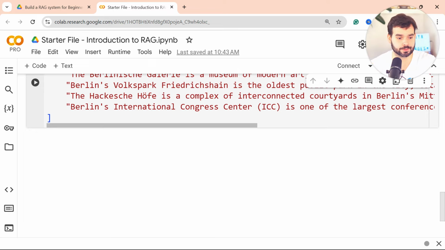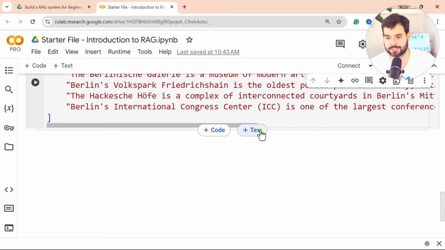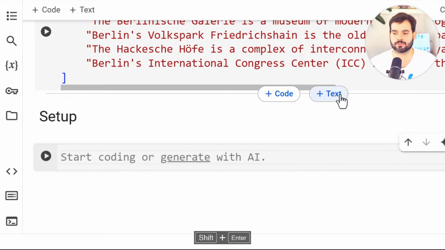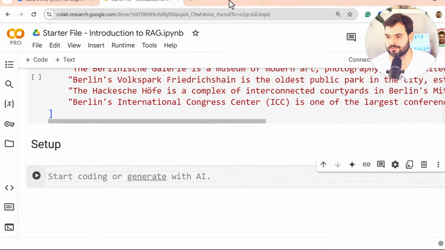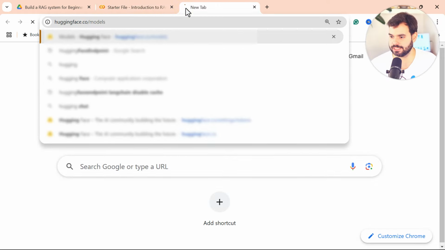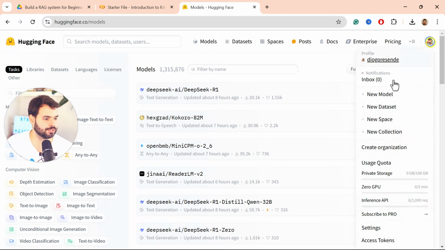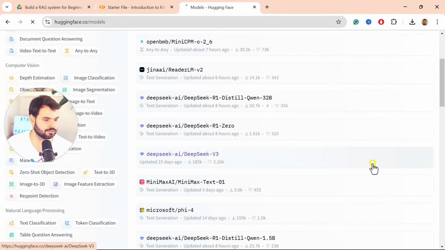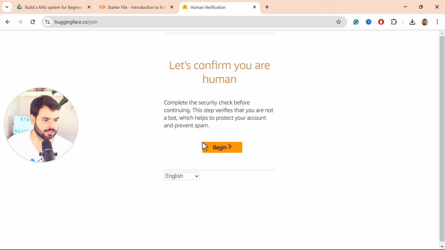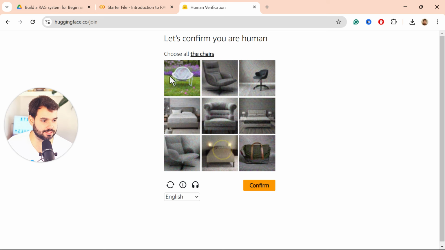Let's get started. We need to do some setup here and we need an API key. This is absolutely free, but we need an API key from Hugging Face. Let me go there. I'm going to log out just to show you. If you go to huggingface.co, then you click on sign up and confirm that you are a human. Doesn't matter if you're lying, that's okay.